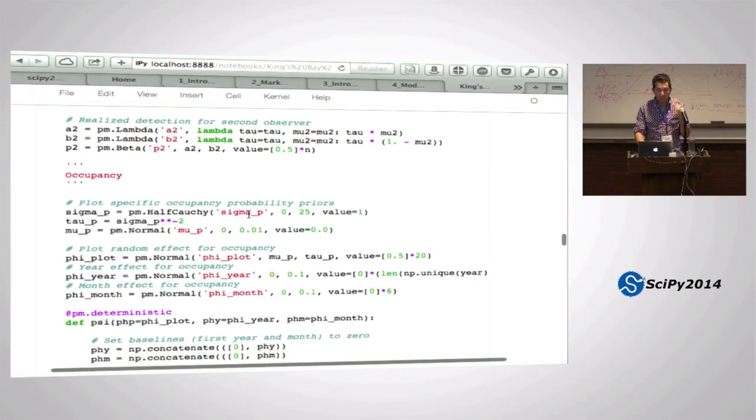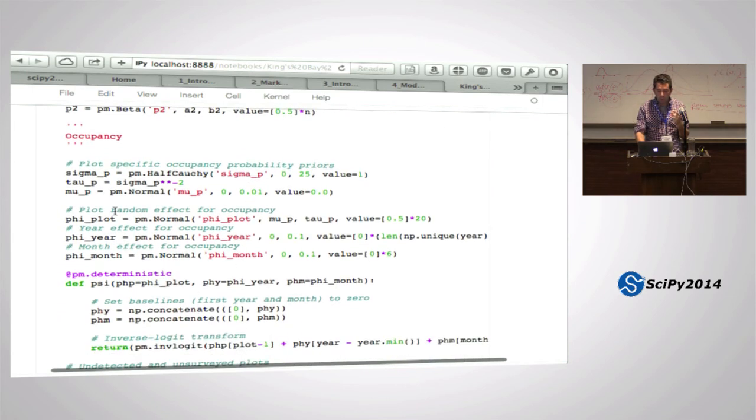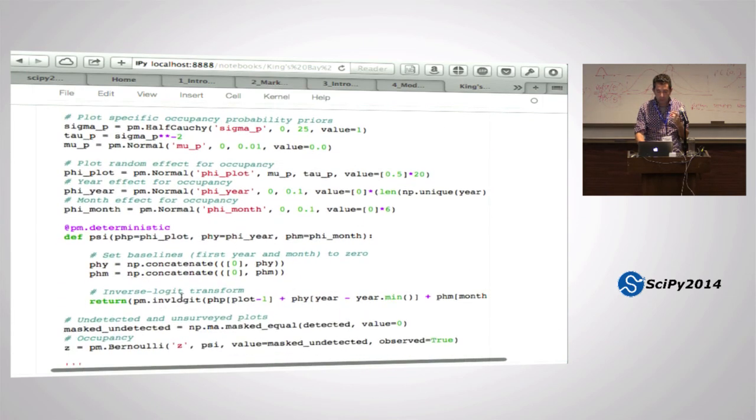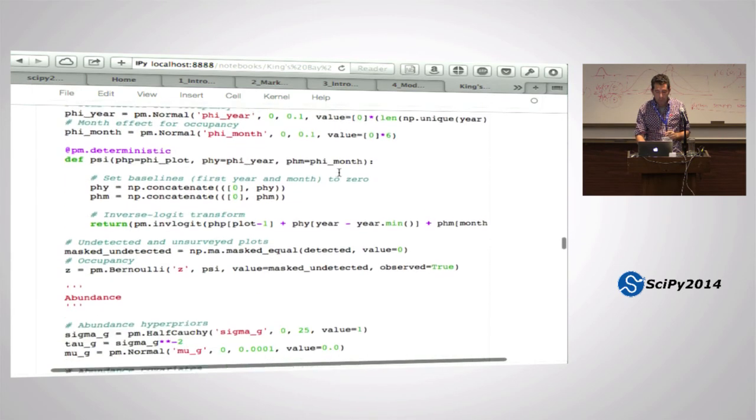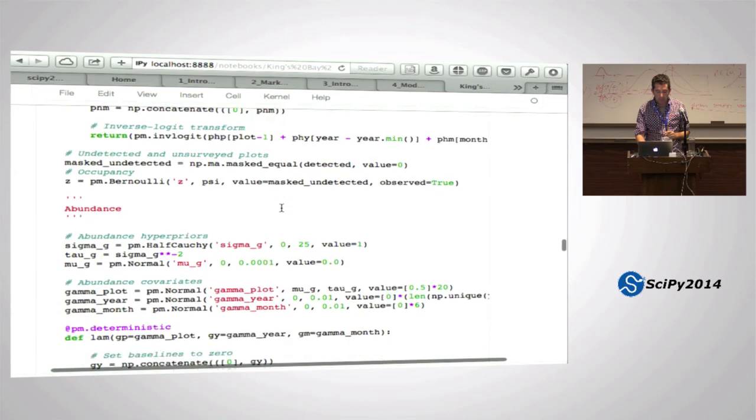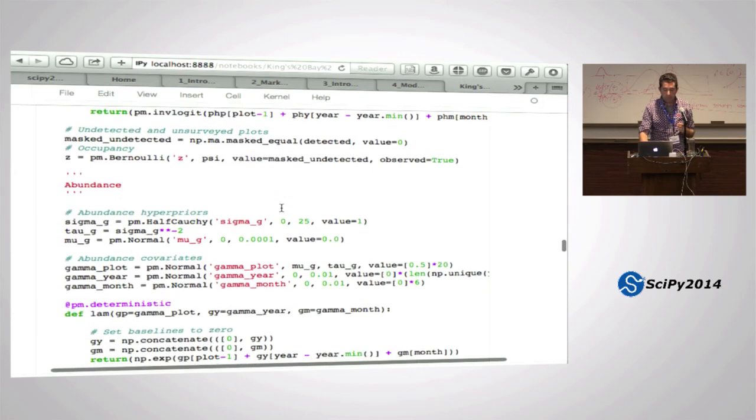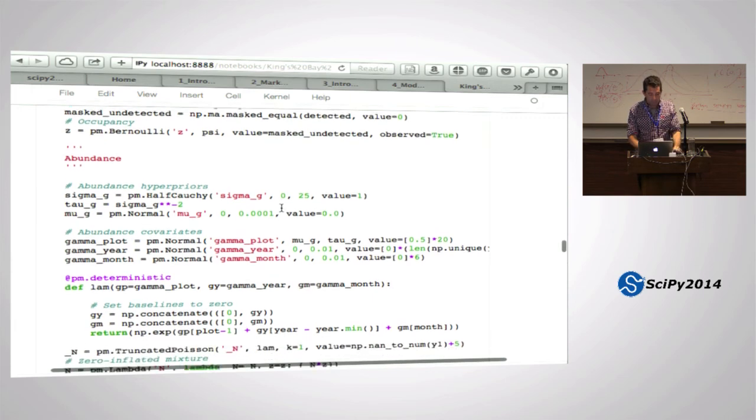So we've got a little submodel here for occupancy, and here's our deterministic part. It's an inverse logit where we factor in the plot, the year, and the month. So one linear model there, another linear model up here, and then we combine both of these down at the bottom to model abundance. Okay? So this is going to account for the number of manatees we might have missed due to us not being able to see them, and as a function of occupancy.